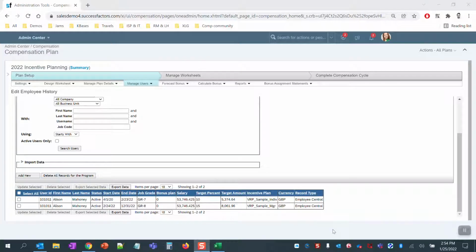Hello, in this recording, we're going to look at a particular requirement that requires changes in variable pay, which is when a customer wants to load earnings that are already prorated to be considered to calculate the target amount of each assignment an employee was in during the year.